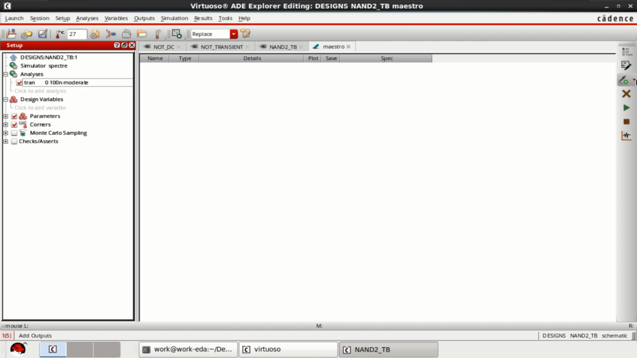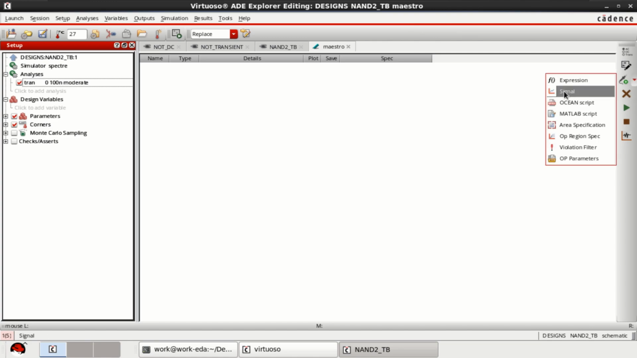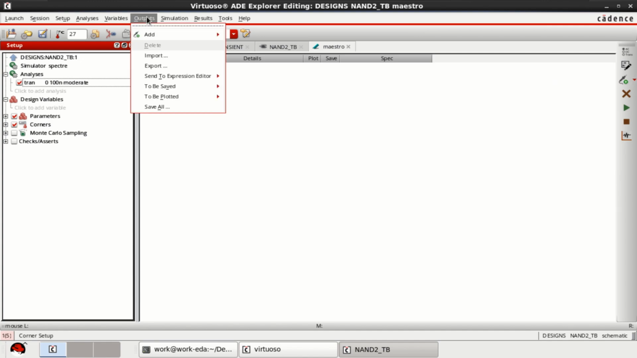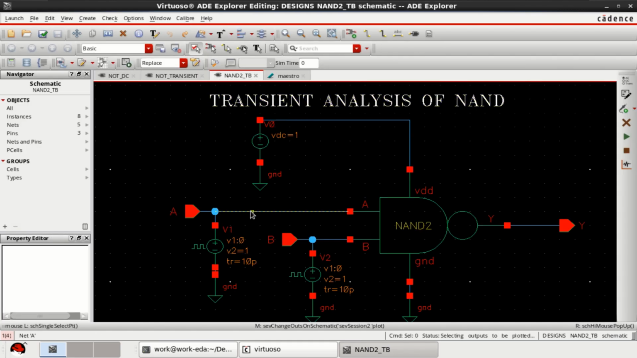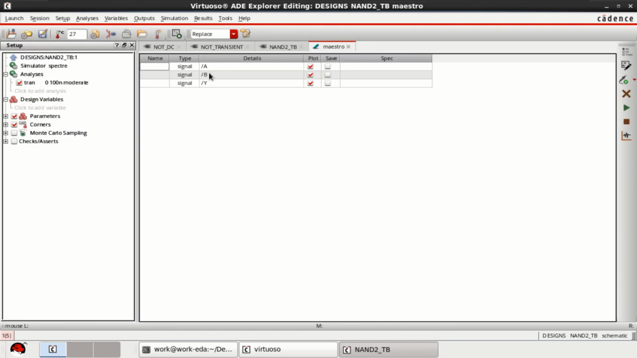You can plot the signals from here, by selecting the signal, or you can go to the outputs to be plotted, select on the design. Select A, B and Y, which are the inputs and outputs of a two-input NAND gate. These are loaded in the Maestro view.